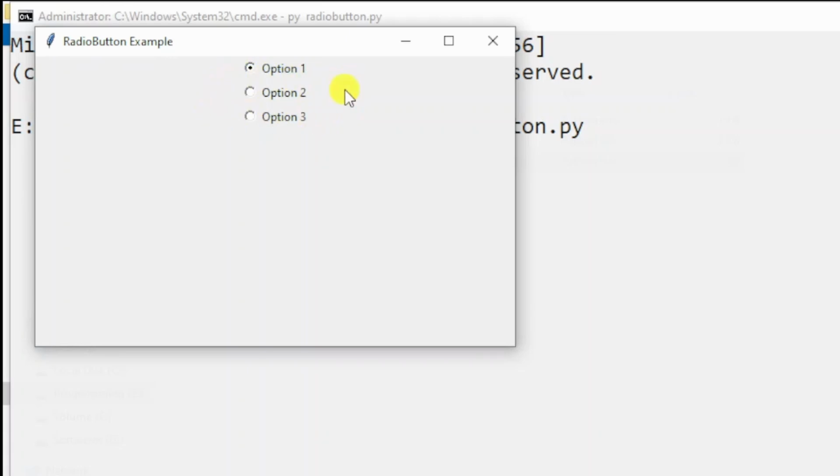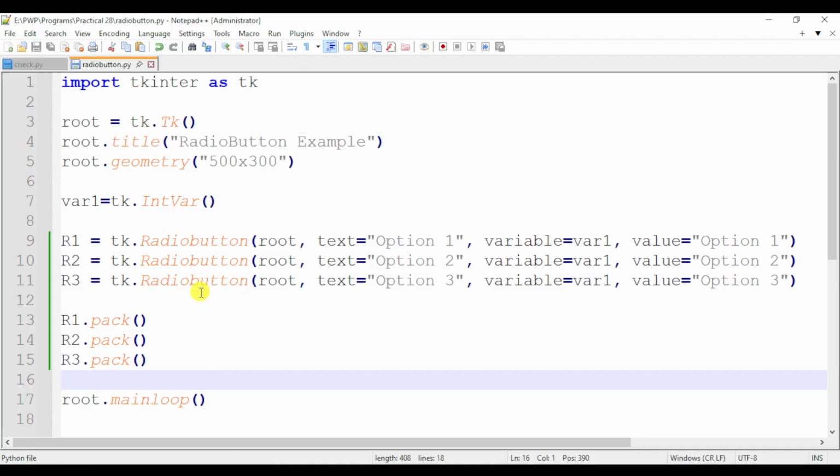So this is how we can create radio buttons inside your Tkinter window using the Radiobutton class. You can use the constructor with the parent window, then the text on the radio button, then the variable on the radio button, and finally the value of that radio button. So this is how the second question is completed here.